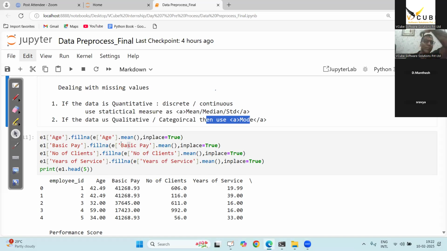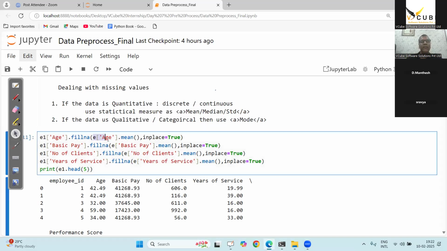Here, all the data is numerical data. Simply, I'm using mean of the data. Is it okay? Can I go forward? What is the code to be filled? Here I have to write the code. I have calculated the mean of the data. Here I have written the mean of the data I'm filling. Either you can also go for median.